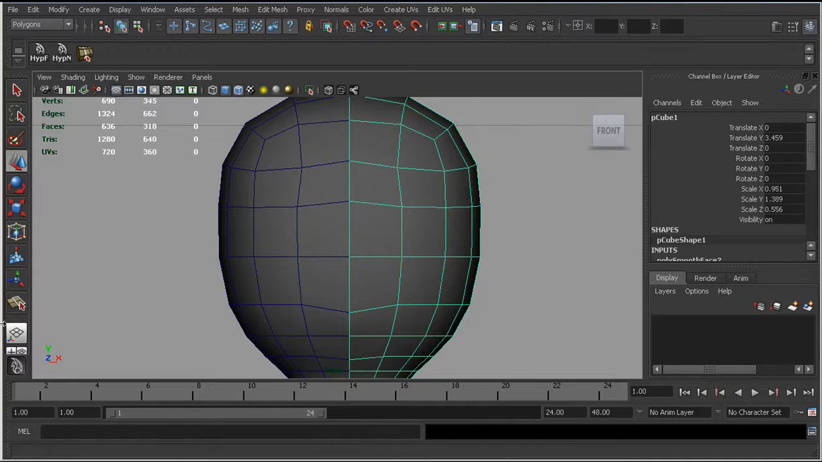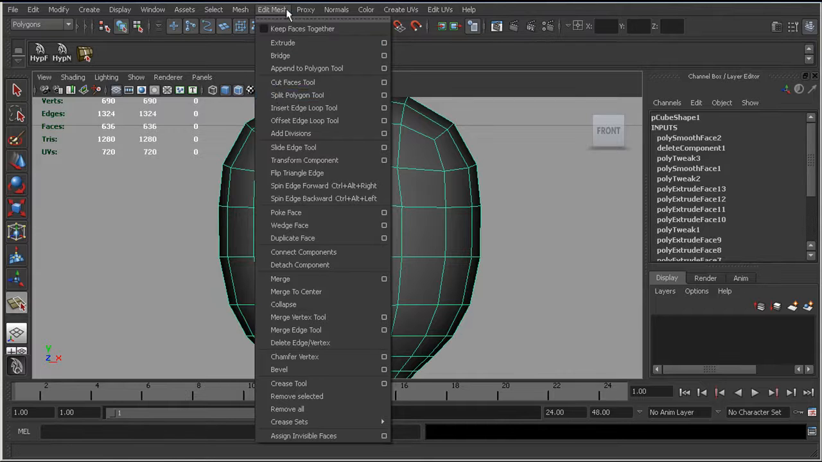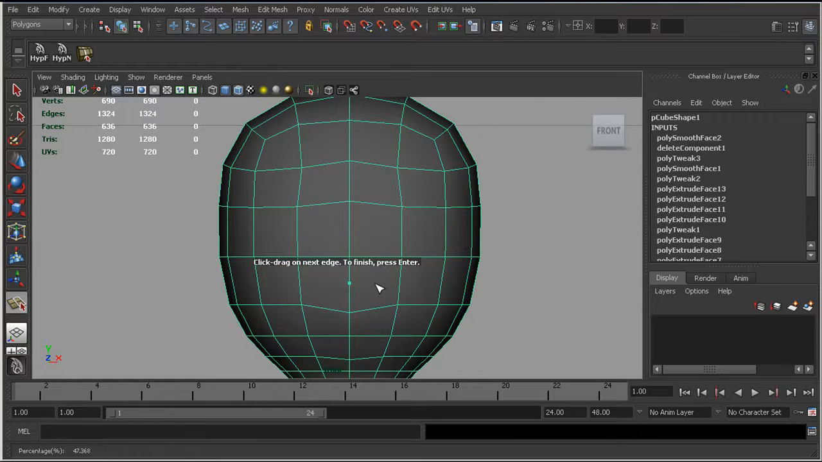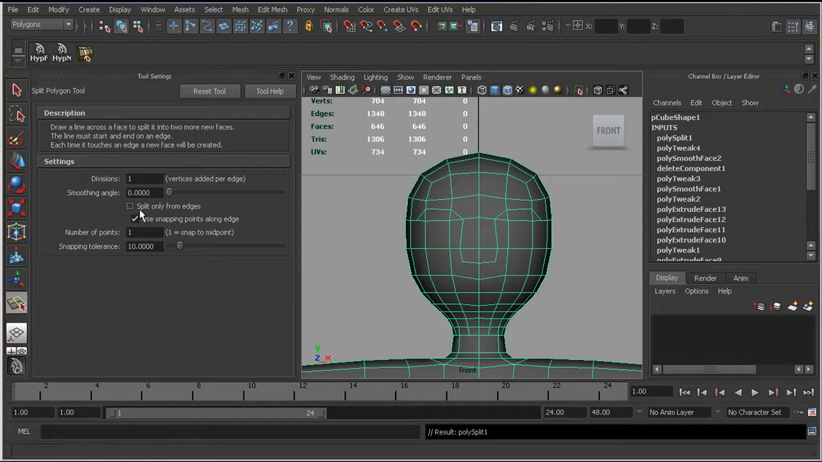Select this polysurface and use split polygon tool. Draw some subdivisions. And make sure that split only from edges option is off. We need this option off to add vertices right to the faces.